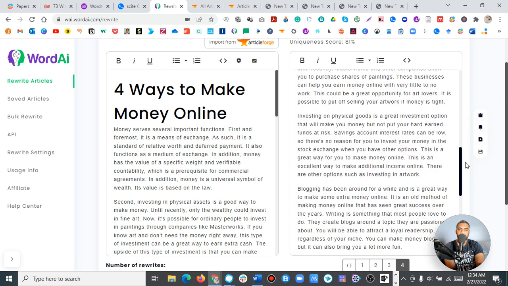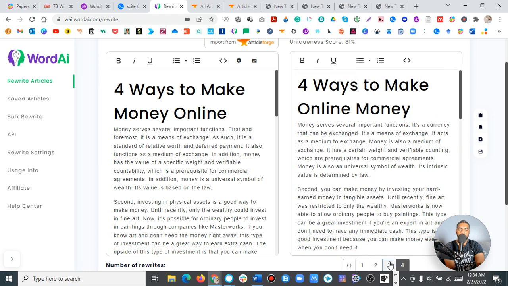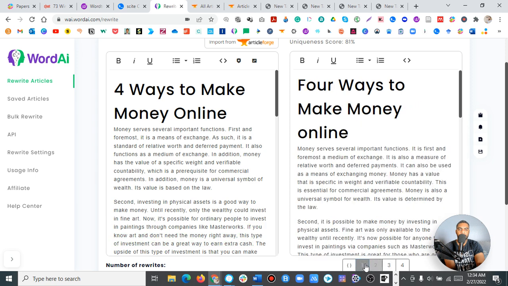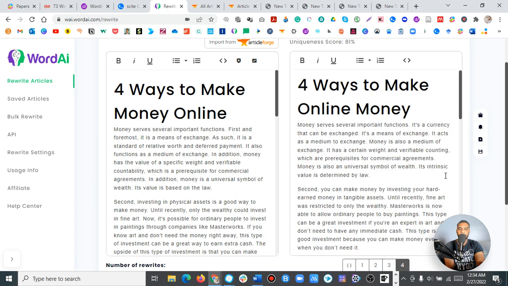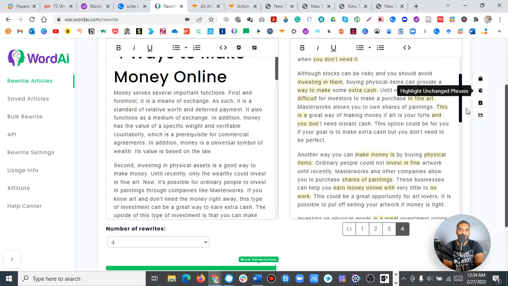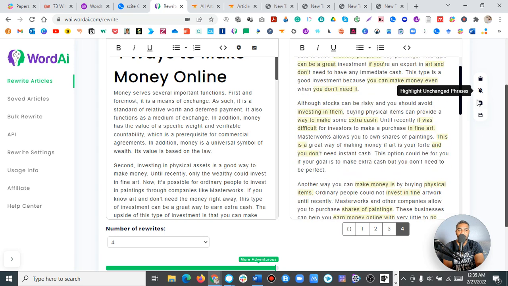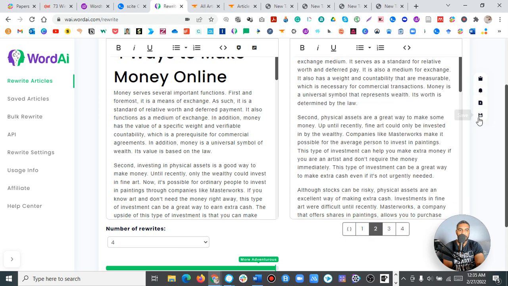Okay, let's go ahead and take a look. Looks good. Looks really good. So I'm pretty happy with that. Now, the cool thing is I can copy all that. I can highlight unchanged phrases, so I can see the parts. And this is something that's fantastic. I can see what's not changed, just in case I want to go in and change it myself. And I can do that with all the different areas.